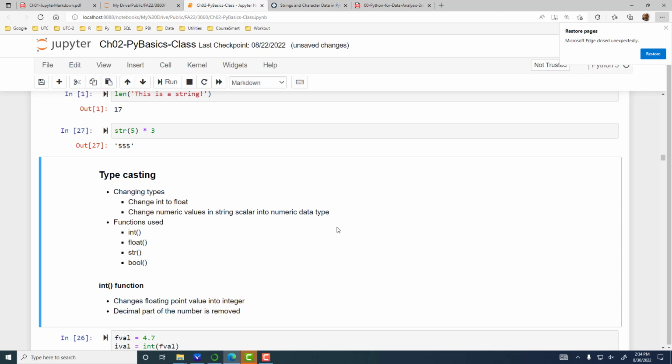Of course, that will work only if what is contained as a string, that string itself is a number. So if a string is not a number, then typecasting that into a number will give you an error because there is no number within the quotation marks. So typecasting a string into a number is changing numeric values in string scalar. If the string scalar does not have a number, then typecasting won't work.